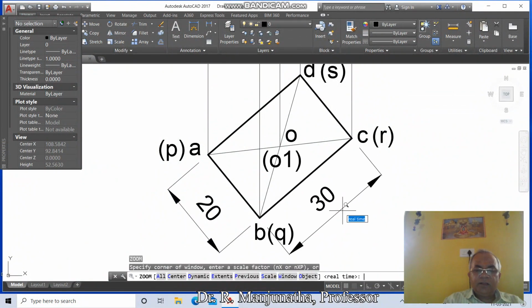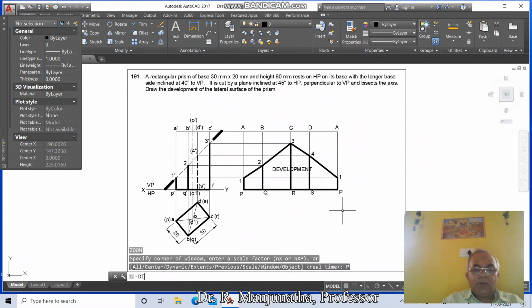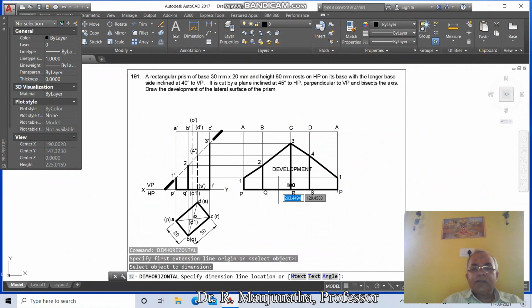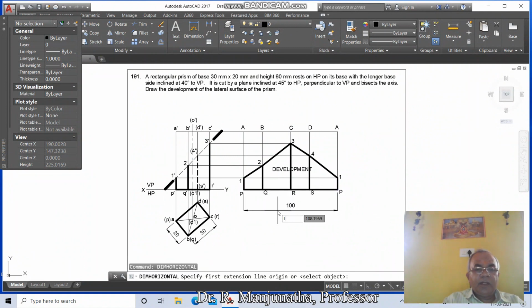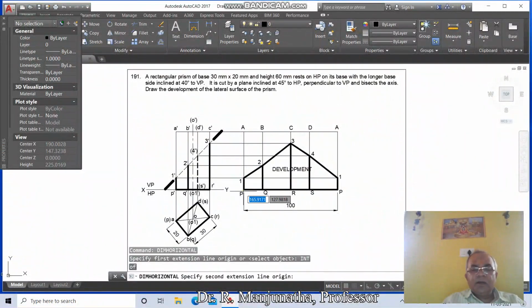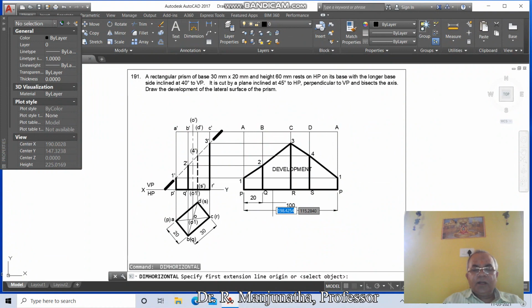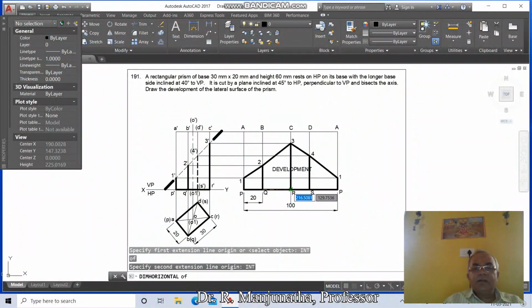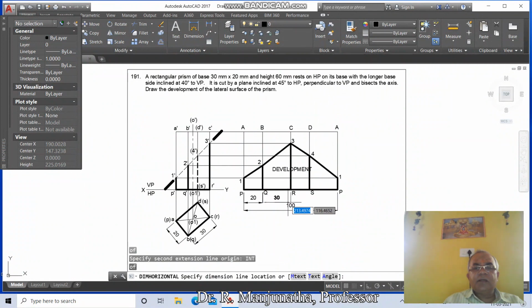Dim aligned, select this line, and give it as 20. Dim aligned, select this and give it as 30. Then zoom previous, then go to dim horizontal, take this line and give it as 100. Then dim horizontal, take the intersection point of this and give it as 20, and dim horizontal, take the intersection of this and the intersection of this and give it as 30.